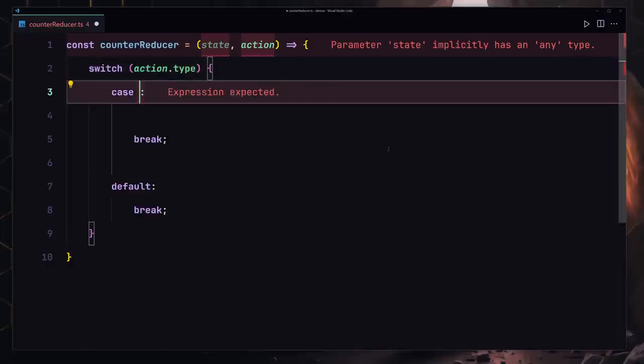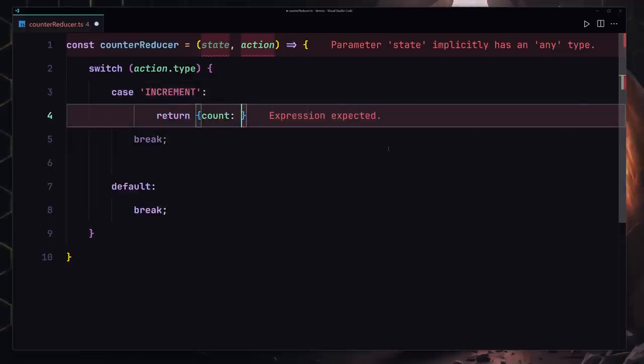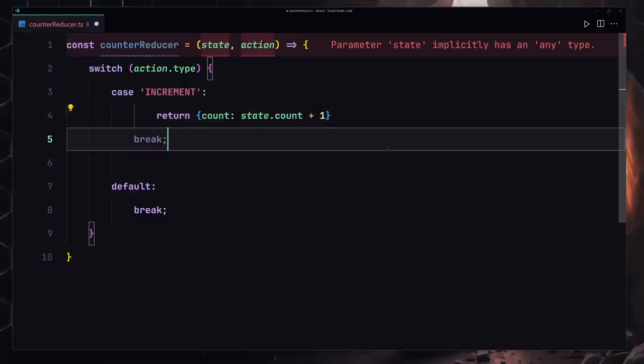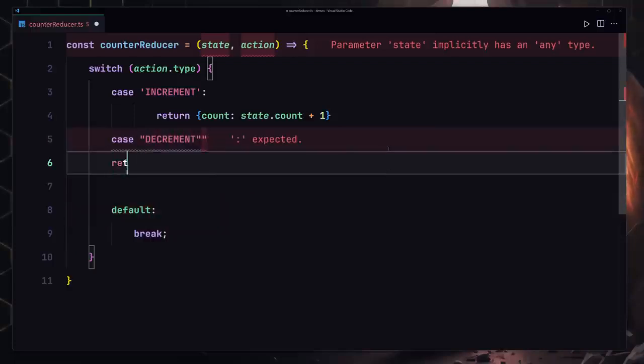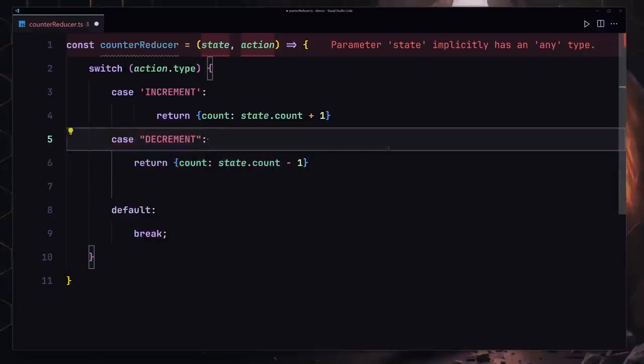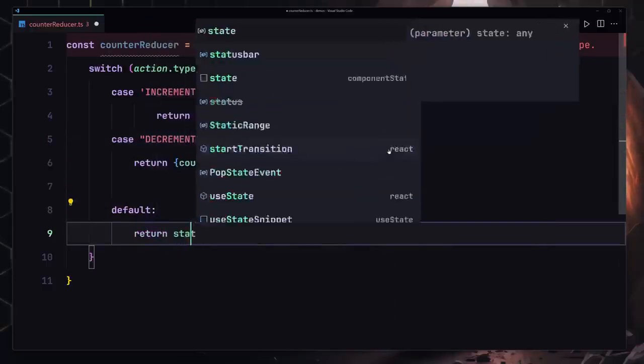And for the first case, we're going to provide an increment. If that is set to increment, we are going to return the count, and count will be coming from state.count plus 1. We're only incrementing there. But if the case is set to decrement, we're going to return the count from state.count minus 1, because we are decrementing there. After that, we are also going to provide a default case. For the default, we're only returning our state.